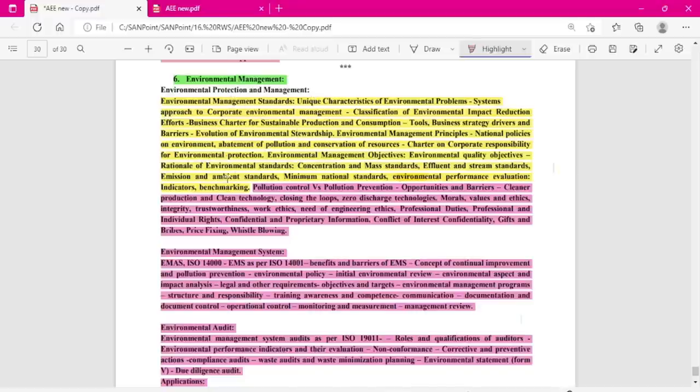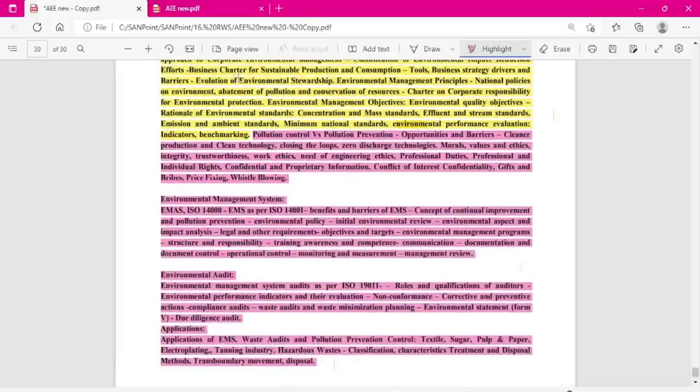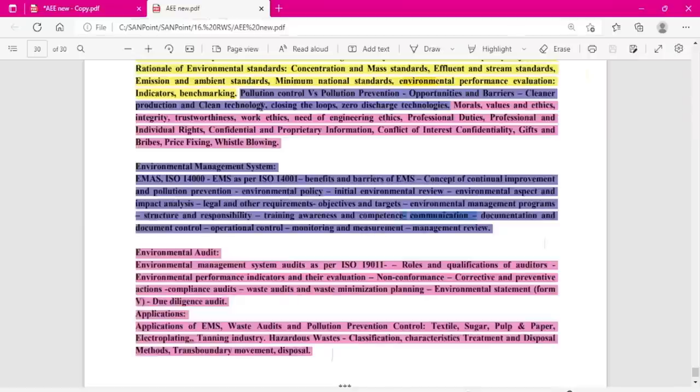So this yellow color part is already covered, which is in the AE package. But this purple color is not yet covered, and this I had informed you 1 week ago. But today if you see, I have already completed all these topics, dark blue color, whatever is visible to you. So all these topics are already covered and uploaded.